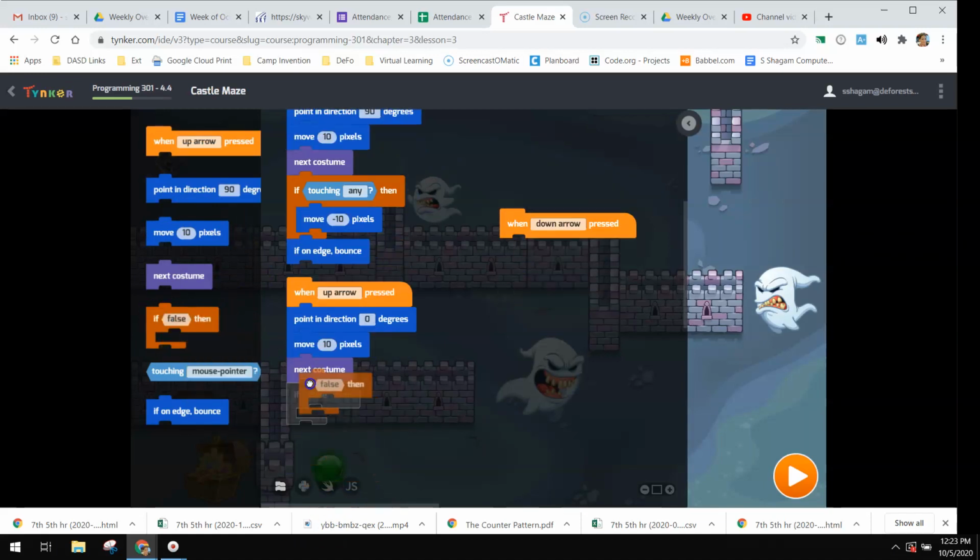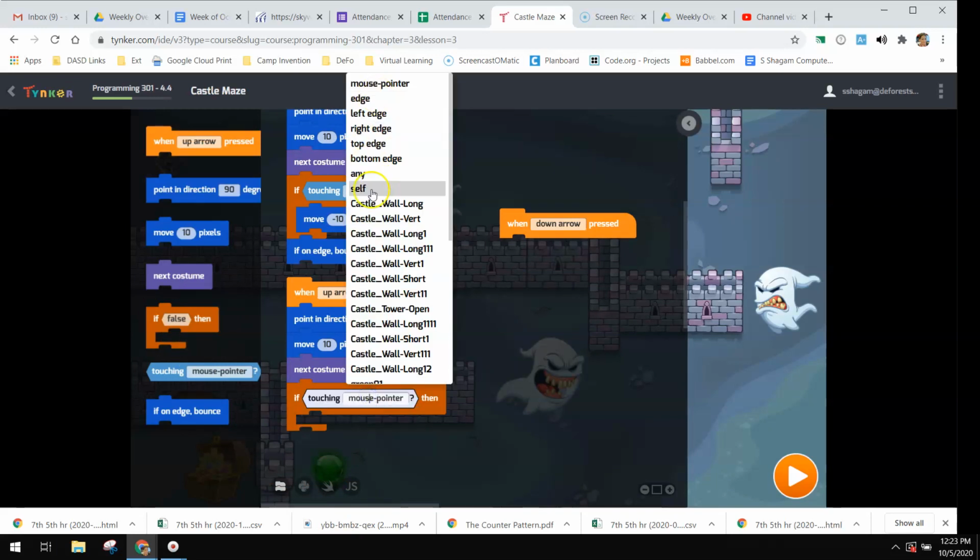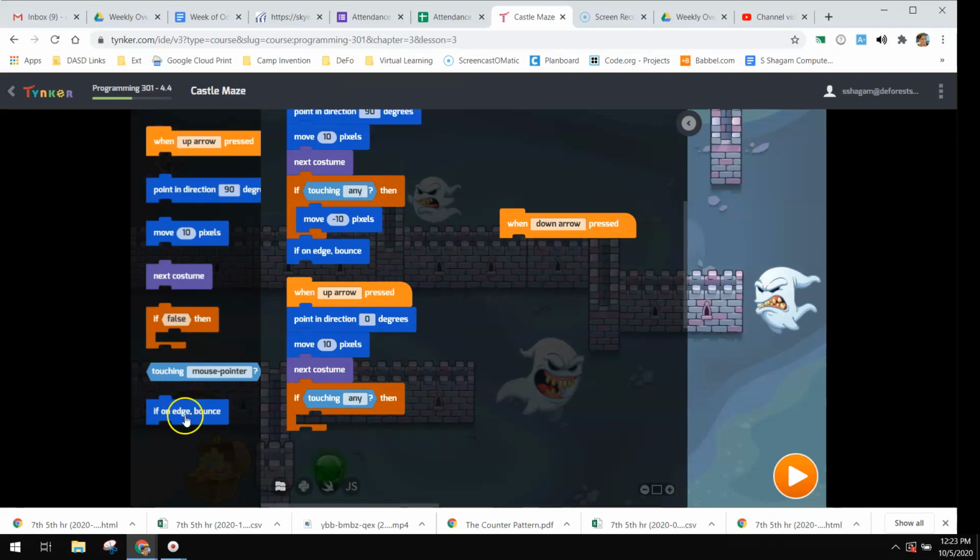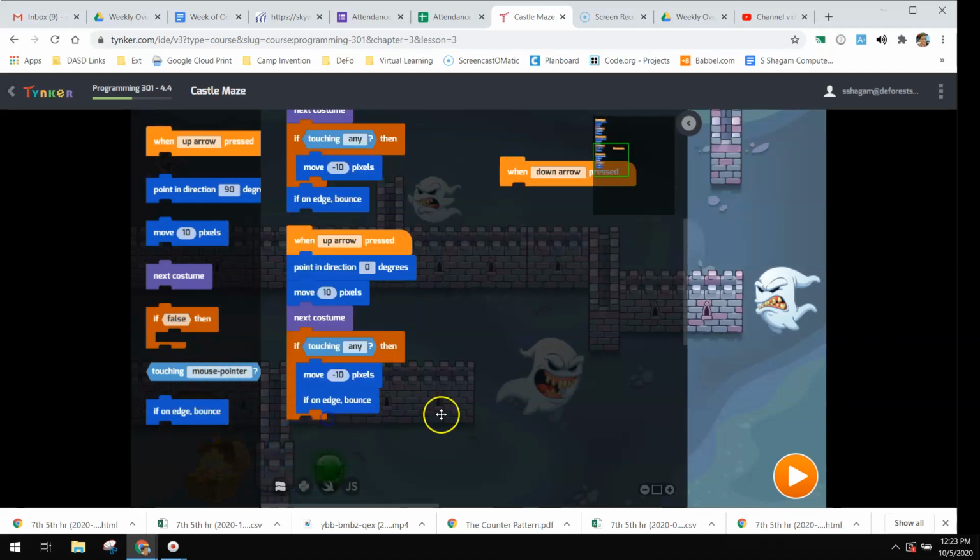And if I am touching anything, I am going to move negative 10 pixels so I keep bouncing off the wall. And if I'm on the edge, I'm going to bounce off of that. Gotta get that out of the loop though. Come here. There we go.